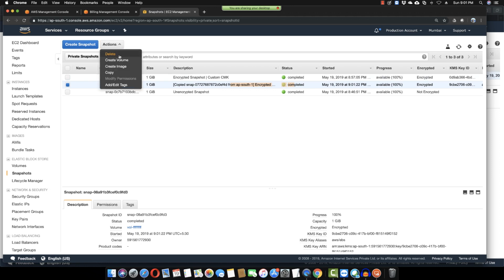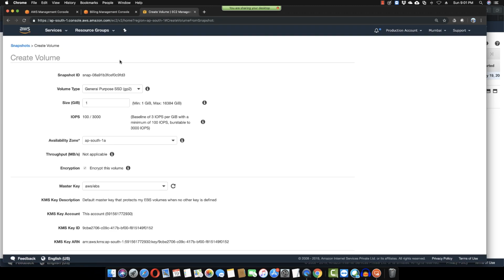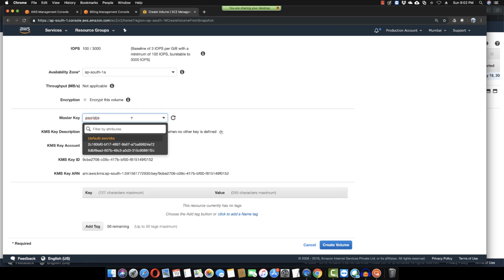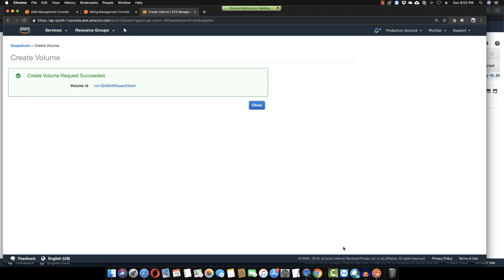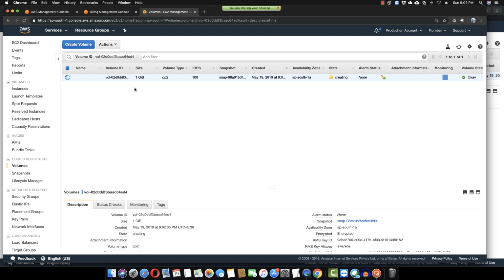I can go to actions and I can just carve out a volume out of it. Okay, can you see this? I can use my own master key in this account to carve out this volume. Click create volume, and I can attach this volume to any instance in this secondary account. So that makes a big difference. Whether the volume is encrypted or not encrypted, and if it's encrypted, whether you have encrypted it using a custom CMK or the default CMK.